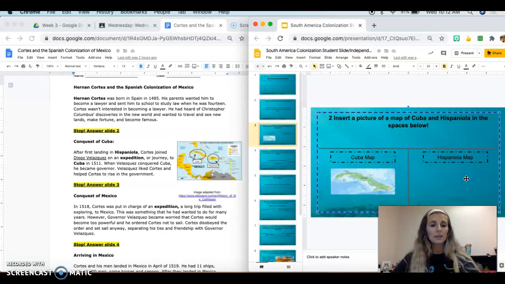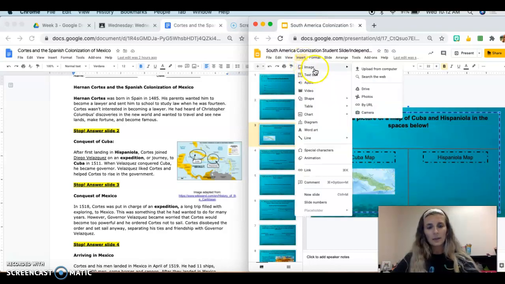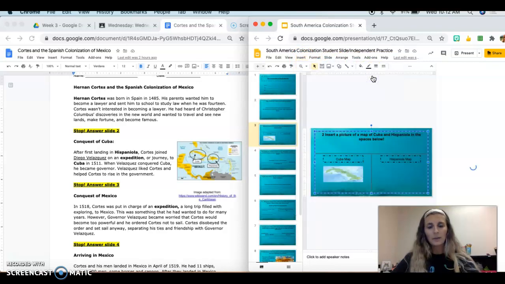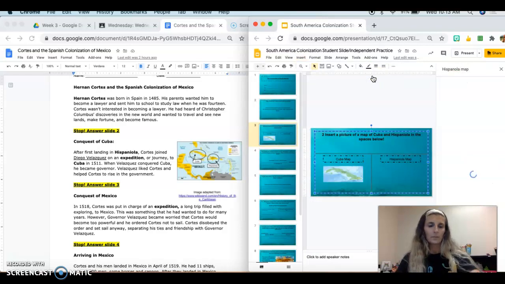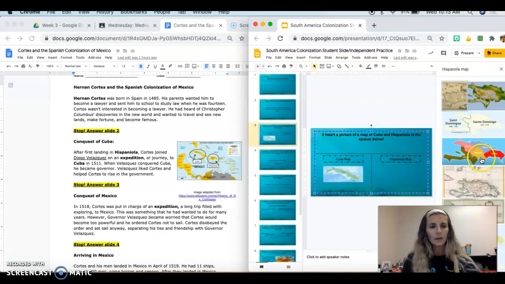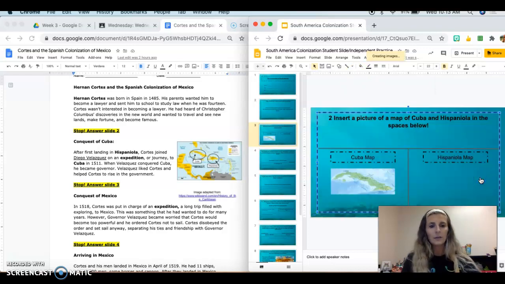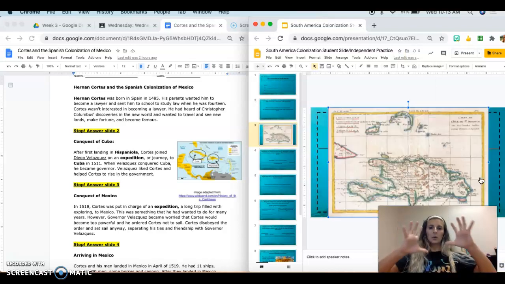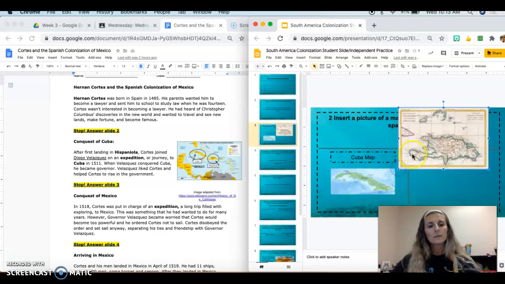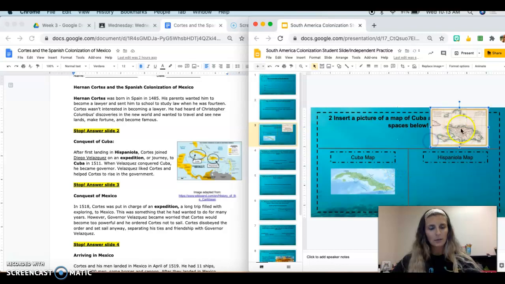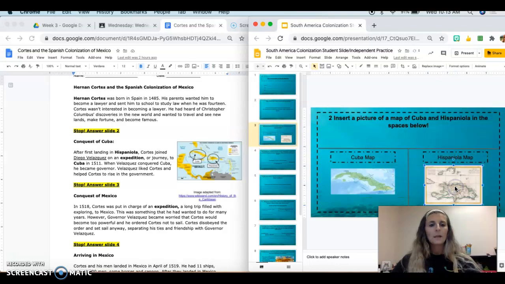So if you forgot how to insert a picture, you just go to Insert, Image, search the web. Let's do Hispaniola for this one. And you can choose any one you want, just double click it. It's going to show up kind of big. From there, you shrink it and drag it to where it should go. Okay, so that's all you're doing.